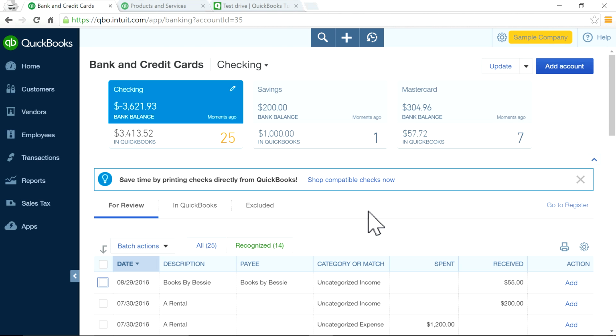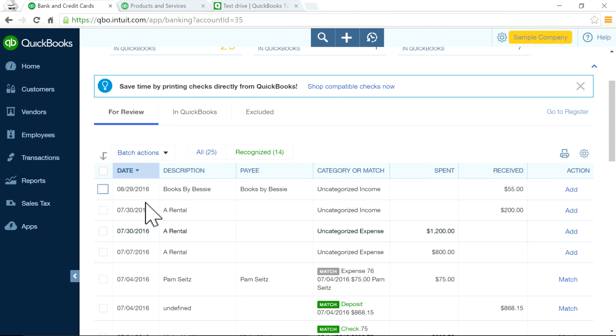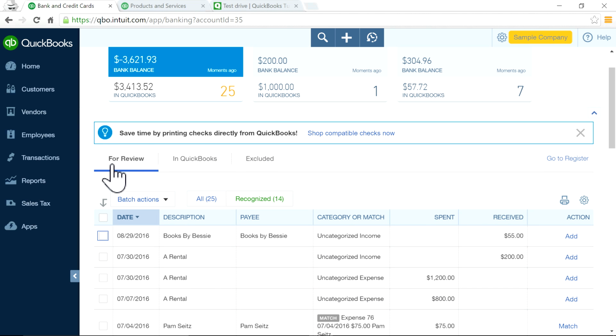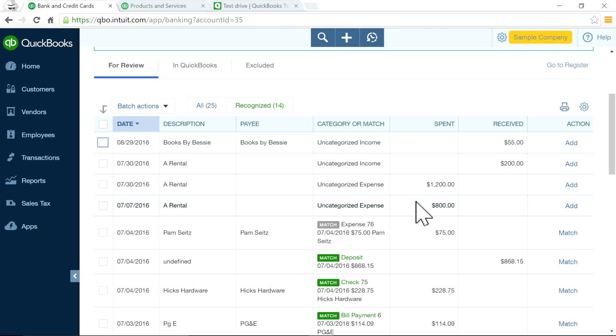So go back to checking. You'll see all the downloads in here, right? And you'll see for review. Download doesn't mean it's already in QuickBooks yet. It's basically sitting in for review, and then your job is to move it from for review to QuickBooks. Okay, so now you have all the items downloaded in here.